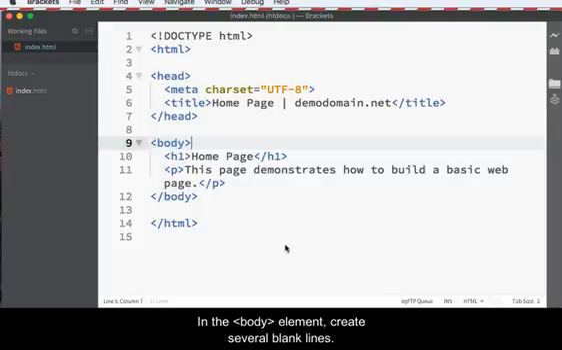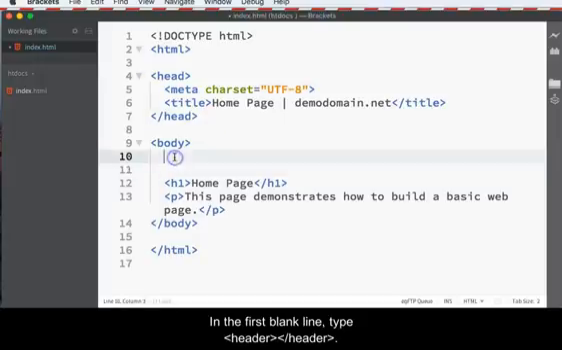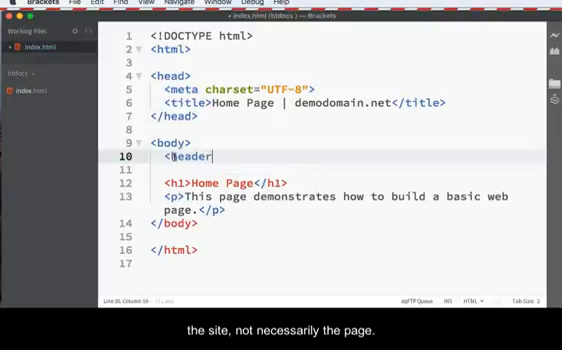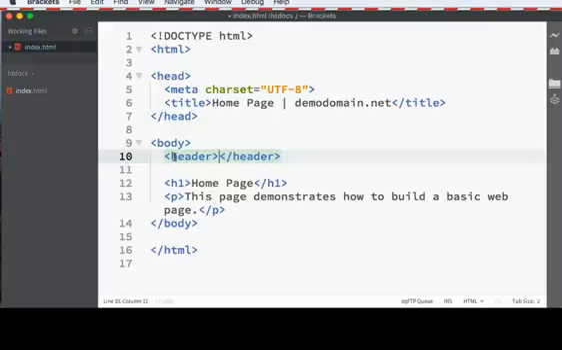In the body element, create several blank lines. In the first blank line, type a header, which has the header opening and closing tags. The header defines the section where we introduce the site, not necessarily the page. Think of this as the front porch to a house. The porch might contain a house number or a welcome mat. It is where the visitor learns about where they are.